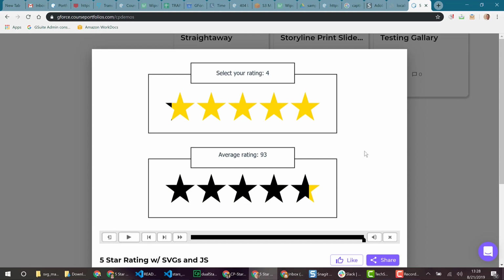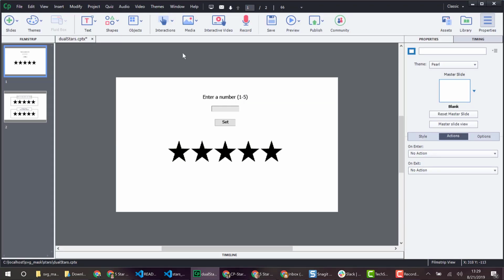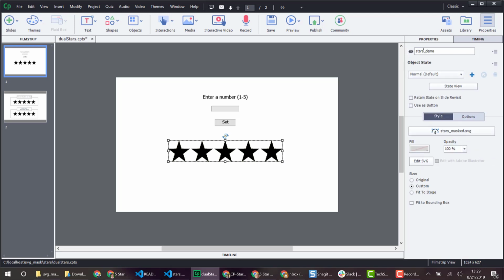So now let's jump over and take a look. You can see some of this code on the blog post, and I have a link to some of the other code, and I have a link to the actual course on course portfolios, so you can play with it there as well. So let me jump over and first just show you how I have this set up in Captivate here. So I have my stars in here, and I named it stars demo.